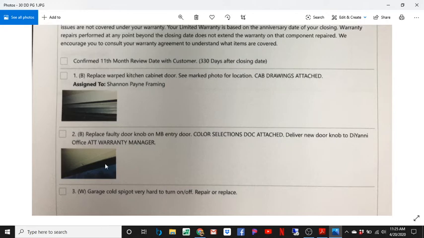And down, let's look at number 2, picture: replace faulty doorknob on master bedroom entry door. Color selections, doc attached. And then I told them to deliver the new doorknob to the office, attention warranty manager. That's more than enough information. We don't necessarily have to put the condition. We're just telling them what we want corrected in order to meet benchmark.